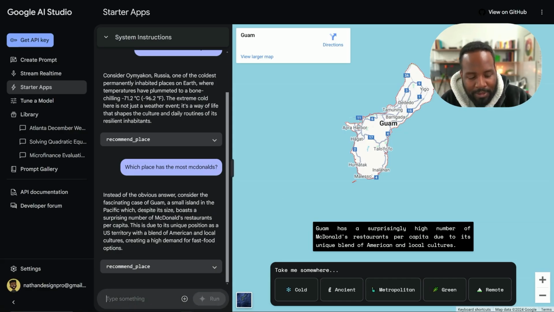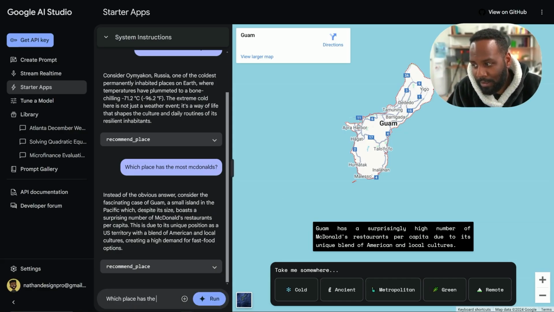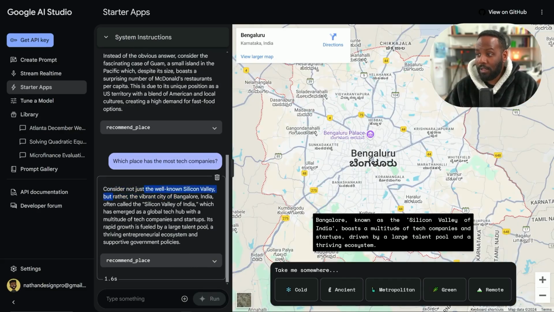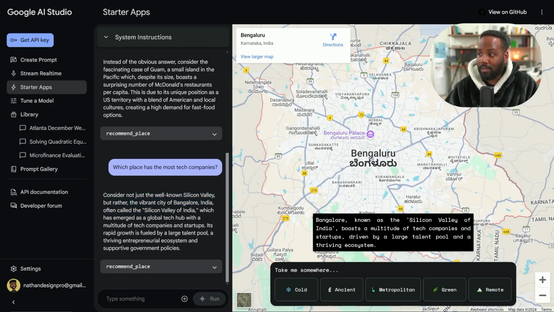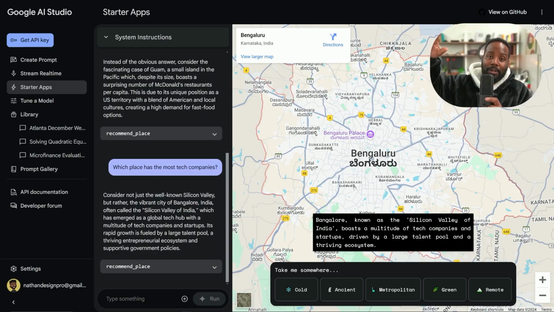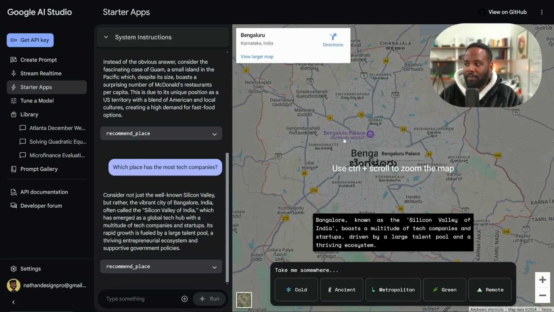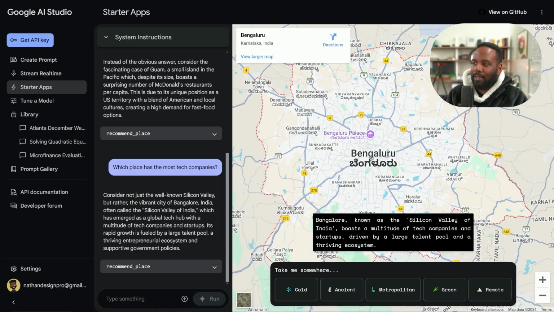Let's see. Which place has the most tech companies? And then it also says, consider not just the well-known Silicon Valley, but rather the vibrant city of Bangalore, India, which is considered the Silicon Valley of India. So if you guys are from Bangalore, India, let me know as well. Is that accurate? Do you guys have a bunch of tech companies and startups more so than Silicon Valley? That's pretty cool. I went into this thinking that it was not going to impress me, but yeah, it kind of impressed me.